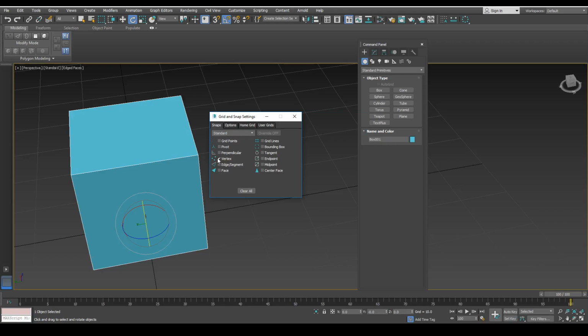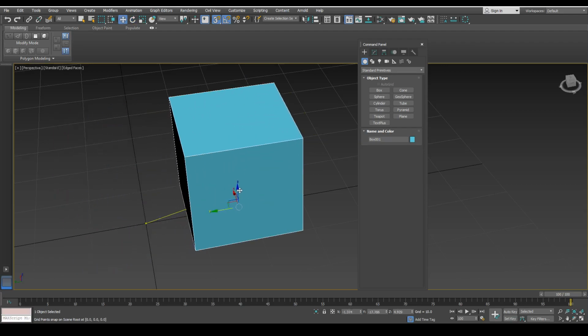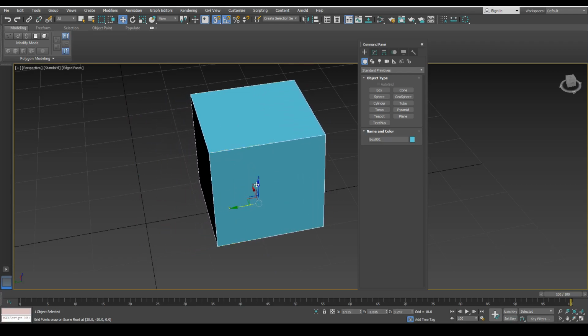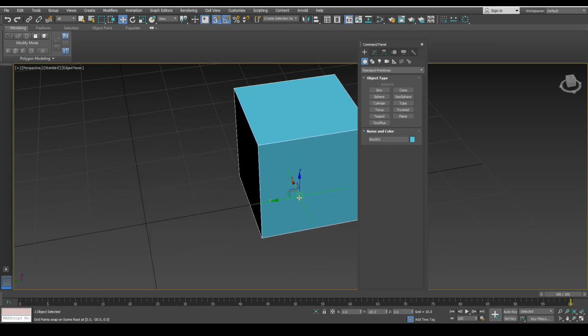So you can see right now it says vertex, that's what I normally use. Let's change it to grid points and turn off vertex. And then I hit S for snaps toggle. And you can see this little crosshair. And if I move him, it'll select these grid points. And I'm moving him just on the grid.